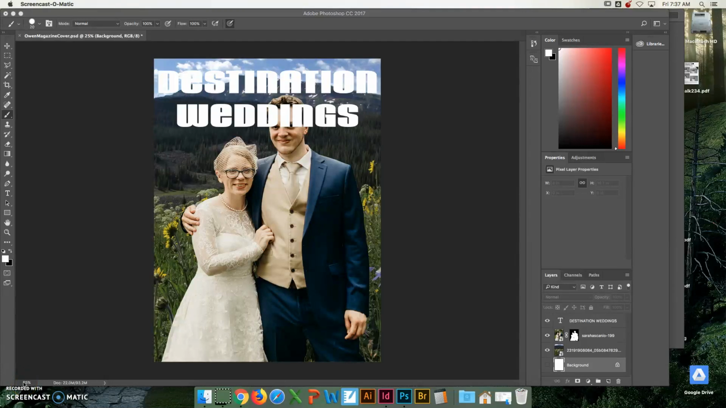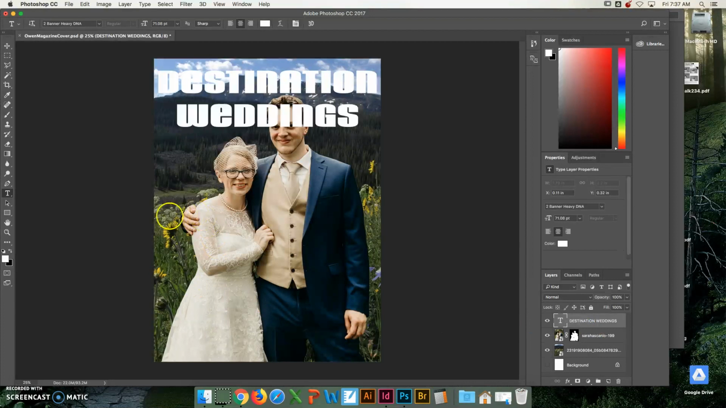All right, the second part of creating your magazine cover is to add the remaining requirements: your title, your headlines, a barcode, and a secondary picture. Now, as you've noticed, I've already added my title by simply using the text tool or type tool. Next thing I'm going to do now is add some headlines.